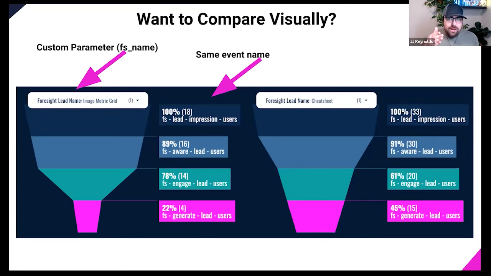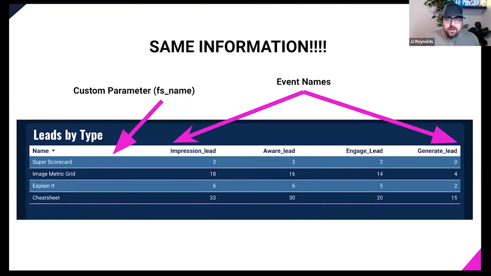We're just looking at two things, the event name and the parameter of fs_name. Now you can see on the left side, we have the lead name of the image metric grid, and on the right side, we have the cheat sheet. Very different funnels, very different styles of funnels here, but you can easily compare them because we're using only two things, event name and one parameter. That's the same information.